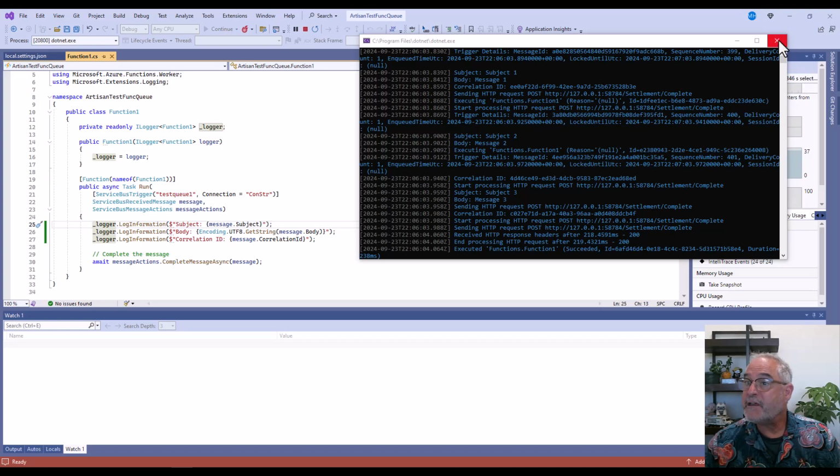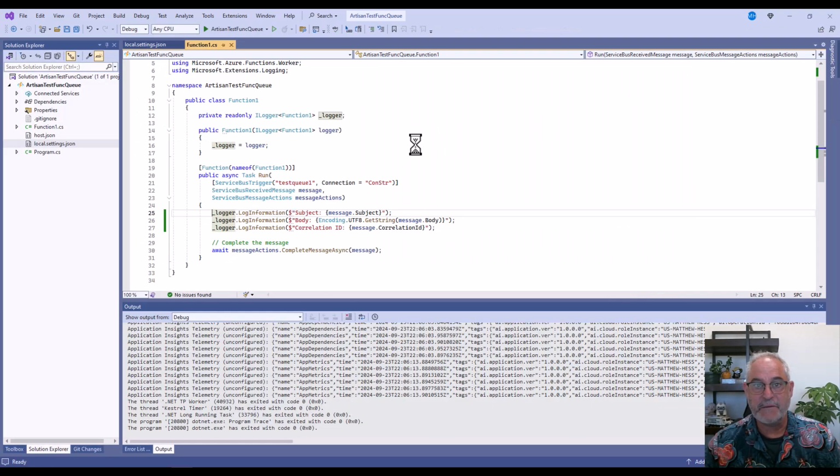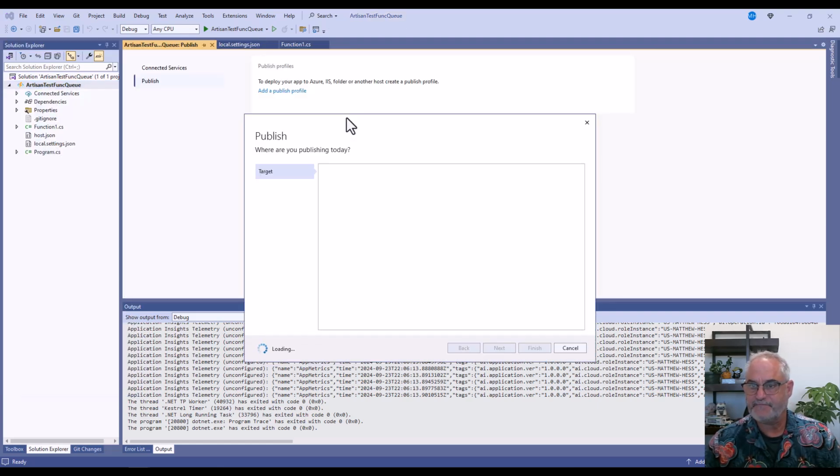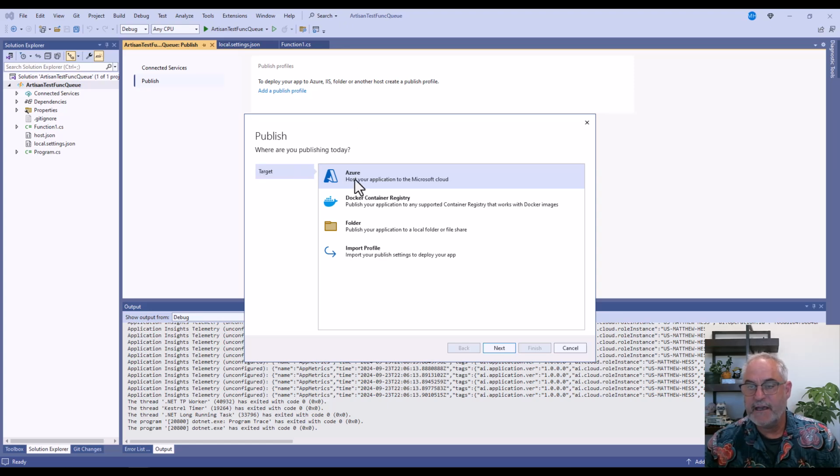So publishing functions, publishing anything to Azure is a bit of a process. And that is probably worth a whole other series of videos. But for this one, we're not in Git or source control, and we're not doing continuous deployment, or using any declarative infrastructure as code kind of tools. We just are going to use the publish wizard, and it's going to do the right thing. So I'm going to right click here, and I'm going to choose publish. And we want to target Azure.